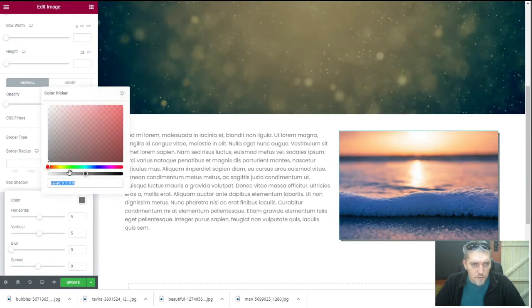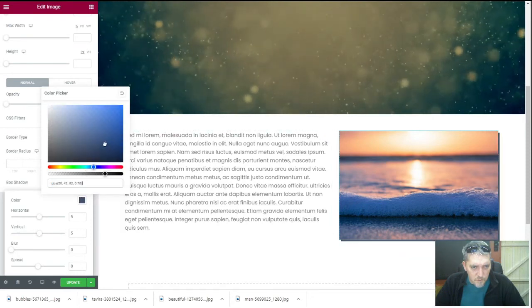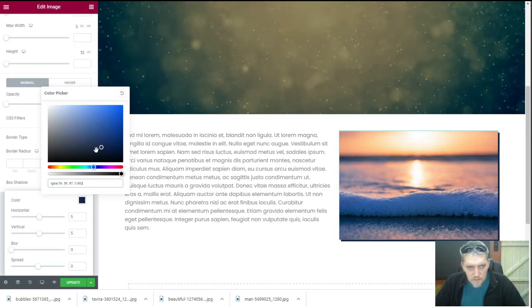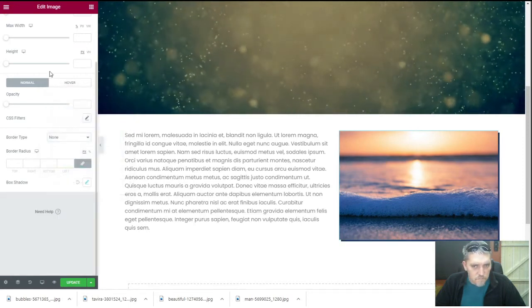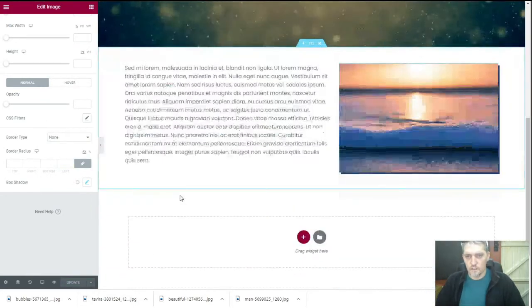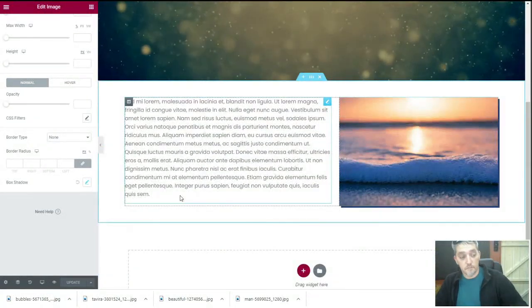But we're gonna make it sort of just a little bit of a dark blue, just to match up with the rest of the site. There. Update that. Of course, we're gonna have to make all of this mobile friendly as well, you know.